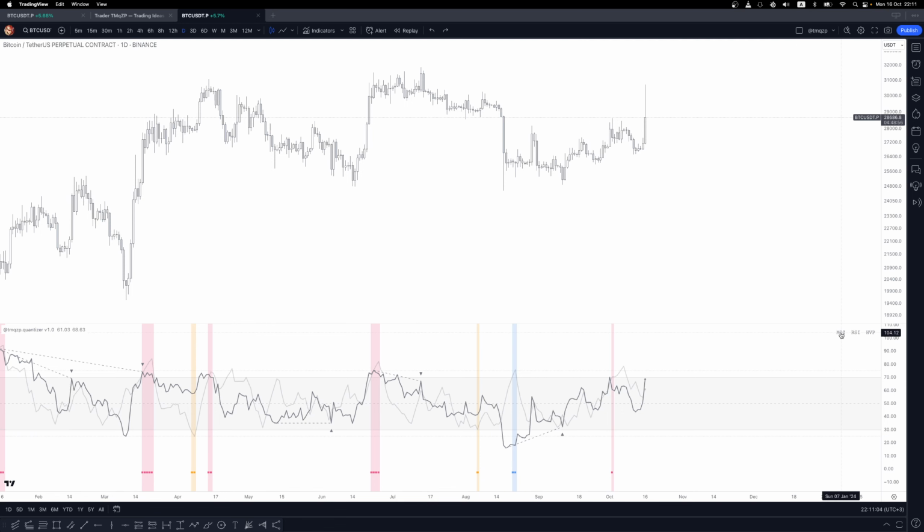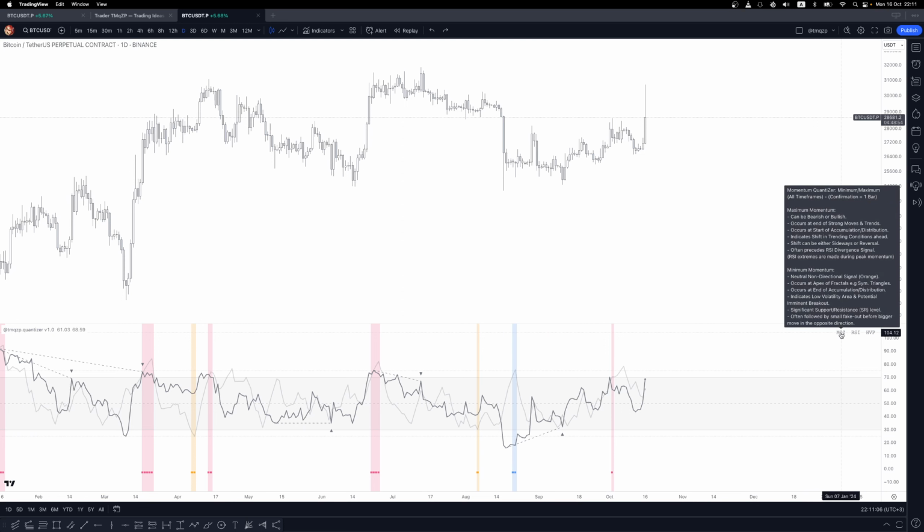Now, let's cover the minimum momentum. So a neutral, non-directional signal, the orange one, right? The orange signal doesn't necessarily tell you in which direction the trend is going to go. It just tells you that volatility is very low at the moment, minimally low, and it's very likely to break out after this. Which direction it's going to break out, it doesn't necessarily tell you. That's up to you to figure out with your strategy, your technical analysis knowledge, and so on, to figure out in which direction it's likely to go.